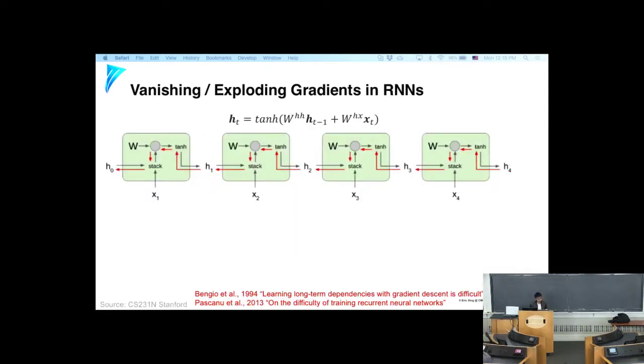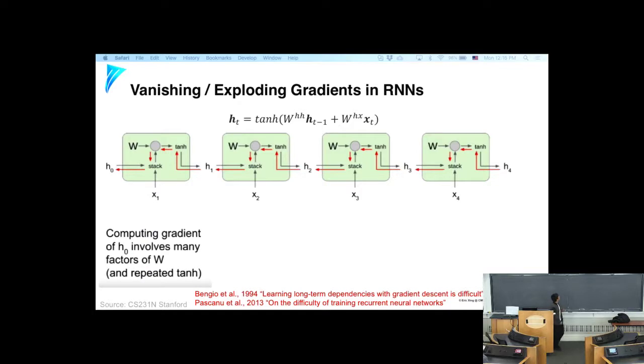Then let's take a look at training of recurrent networks. Here's a computation diagram of a recurrent network. To compute each hidden state, we use the hidden state from the last step and the current input. And these red arrows denote the gradients in backpropagation.